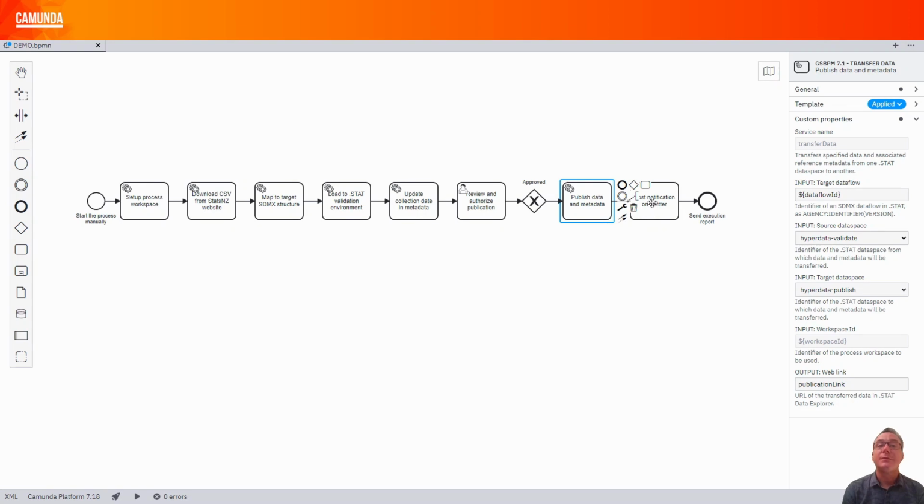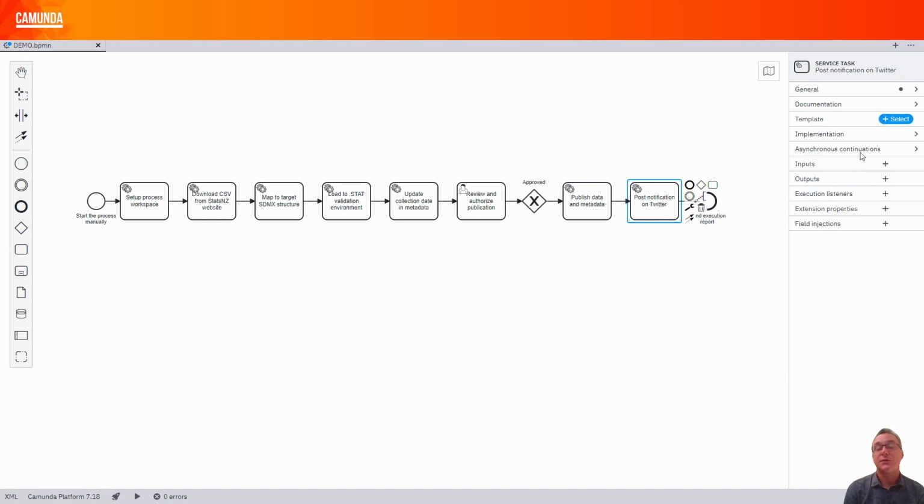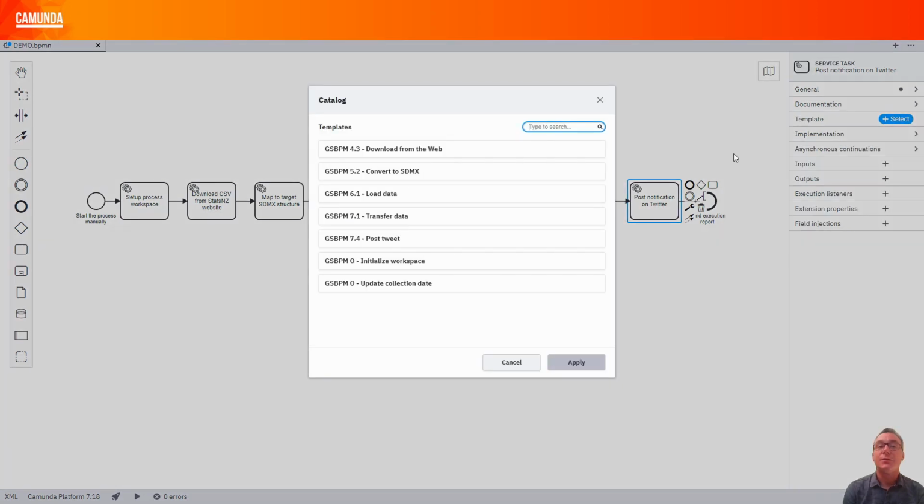Publishing a social media post about the data release is mapped to GSBPM 7.4 promote dissemination products and will call a service named post tweet. A link to the public version of .stat Data Explorer where data can be viewed is used as an input.